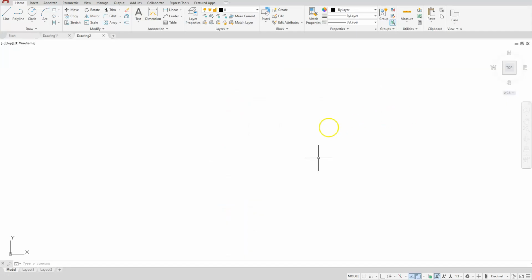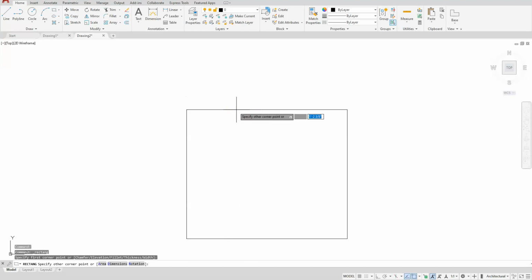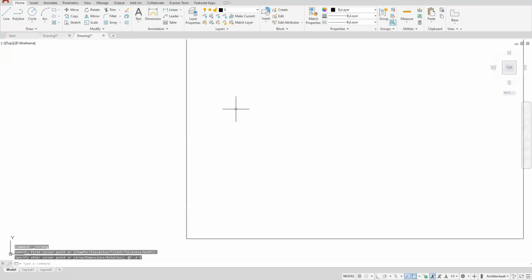First thing we need to do is switch our units. So let's go and put them into architectural. Next, I'm going to start with a rectangle. I'm going to click my start point here, and then I'll put in my coordinates that I need. The X coordinate is going to be 3 foot, so you have to put the foot symbol, comma, and then the height of this is going to be 6'8", and hit enter.